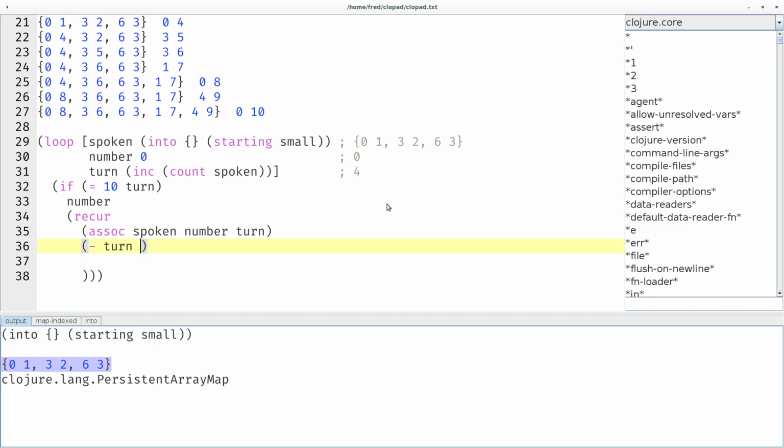So the current turn minus the old entry for the spoken number. And you might think, wait a minute, you are looking inside the spoken map at the number key, but didn't you just replace that mapping with a new value? And the answer is no, because assoc doesn't change the map. It gives you back a new map. The original map is unchanged. That's one of the benefits of persistent collections. You can't screw yourself up like this.